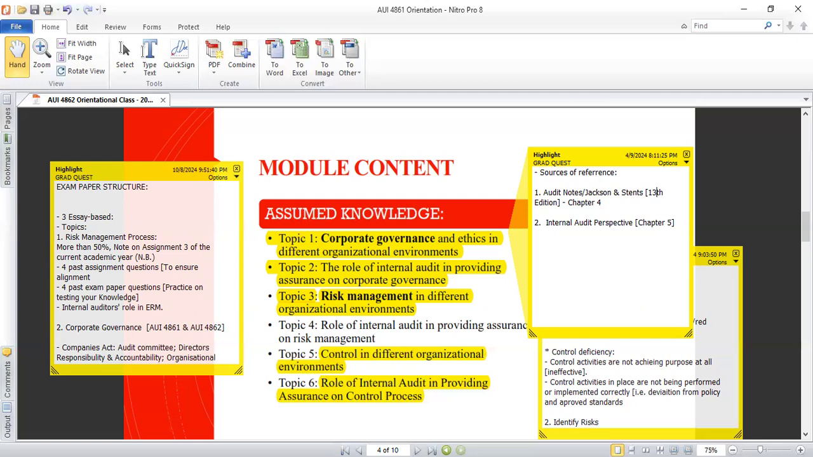In topic number 4, when you go to your audit notes or your Jackson and Stans, they explain in greater detail this concept of corporate governance, and they also touch on the aspect of ethics in different organizational environments. Then there is another important textbook, which is also part of the prescribed textbooks. It's your internal audit perspective textbook. It is bluish or blue in color.